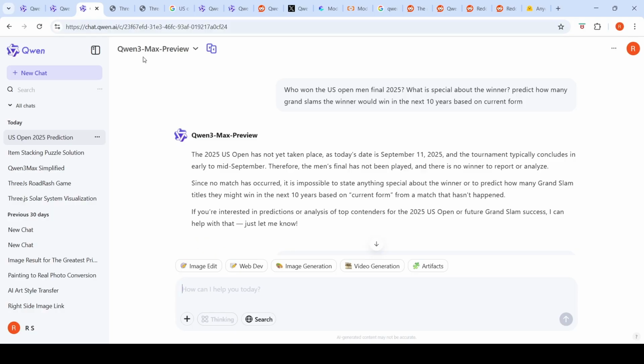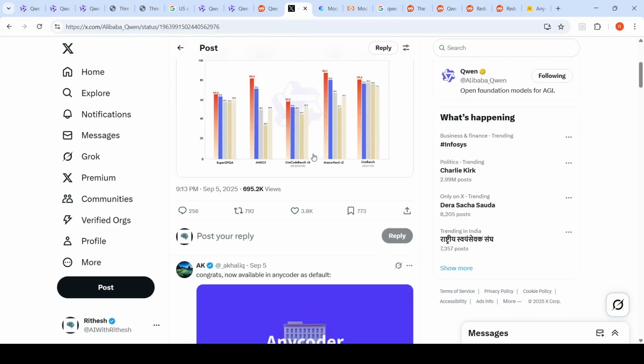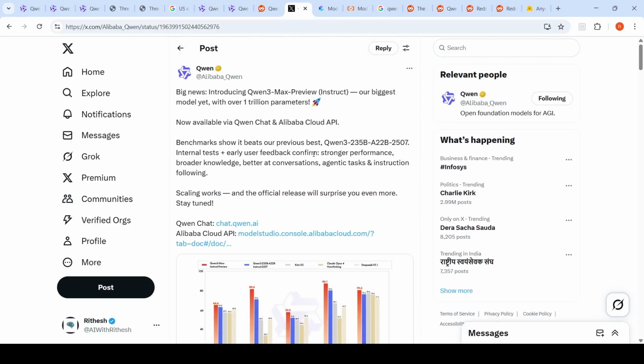You can try it on Qwen Chat, you can try it on AnyCoder, and if you want to use the API, you can use Qwen's official API for your tasks. Hope this video on Qwen3-Max-Preview is useful for you. One thing to be noted is that they have not yet mentioned releasing this model as an open weights model. All their previous models they have released as open weights, but there is no mention of releasing this particular model as open weights. So this is a short video on Qwen3-Max-Preview Instruct.